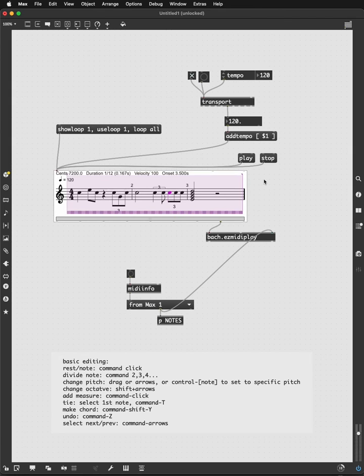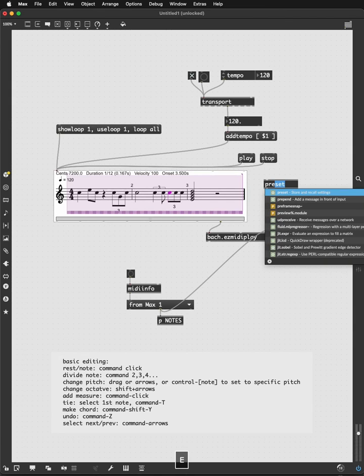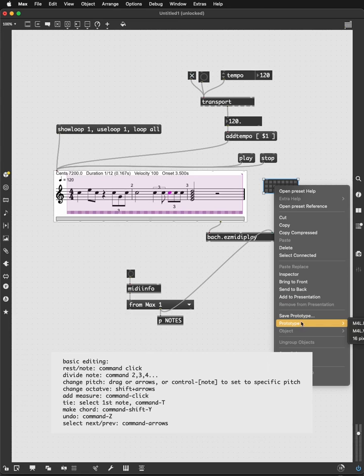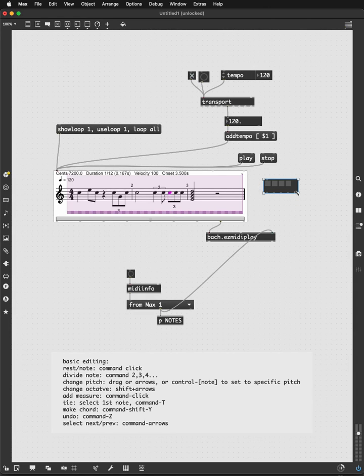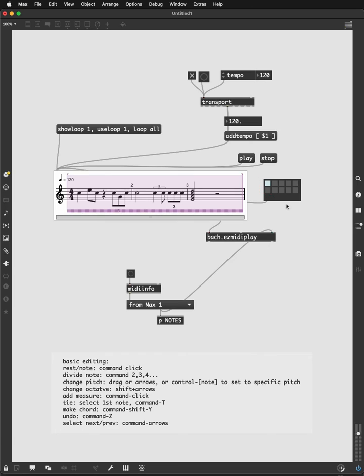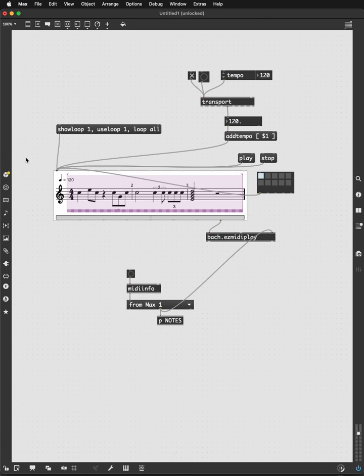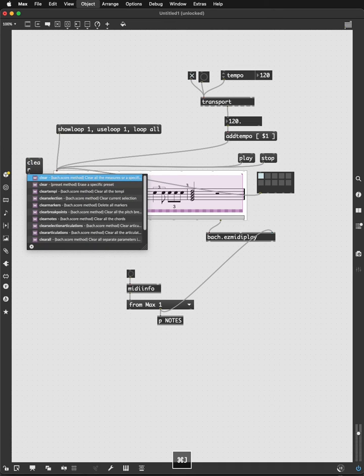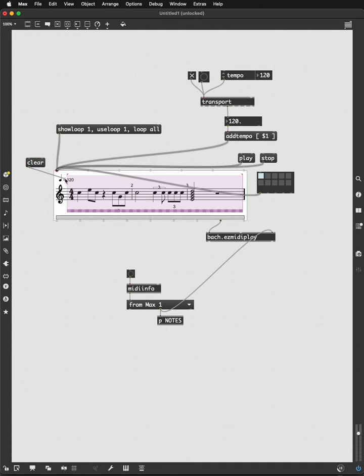Bach.score is saved into a preset. So this brilliant melody can be saved into preset number 1, and I can recall that with a click. The other editing mode is a little bit better at allowing you to enter sequences of notes.